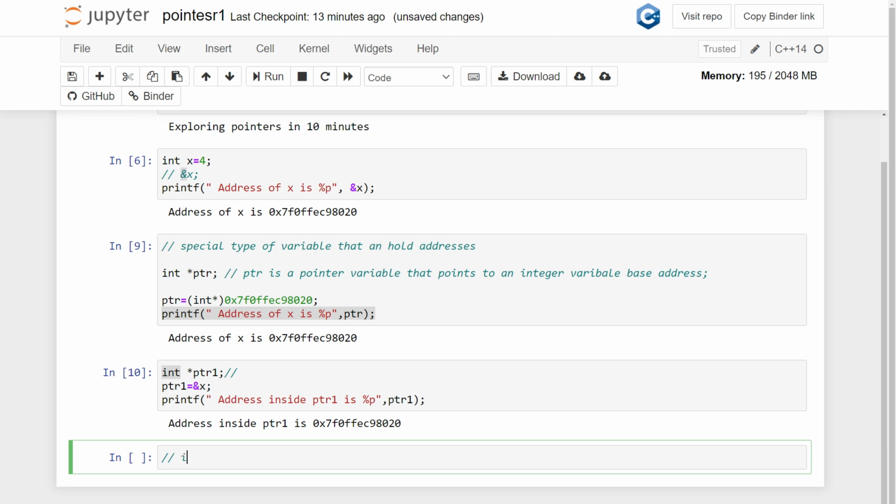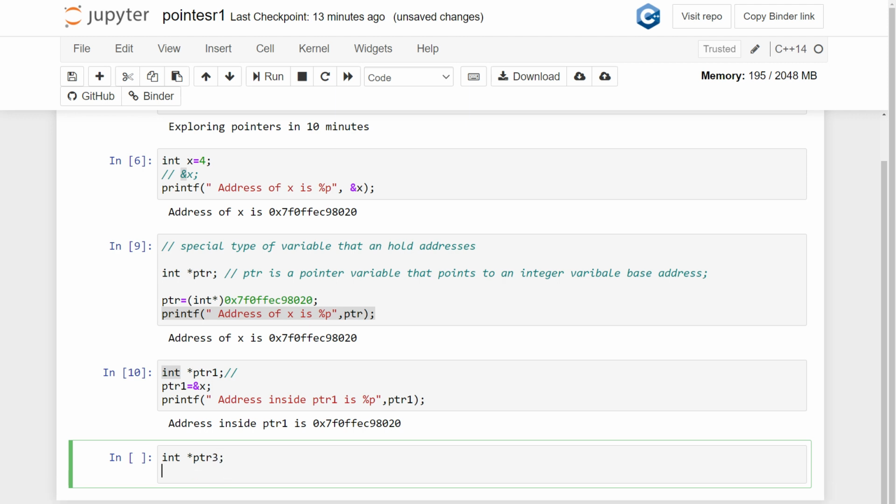Let me declare another pointer, int star PTR3. This is a declaration, and it is pointing to an integer variable's base address. But the variable that I'm taking, let me take it as y, and y is holding a character, because the type is character. So y is holding the character a, right?